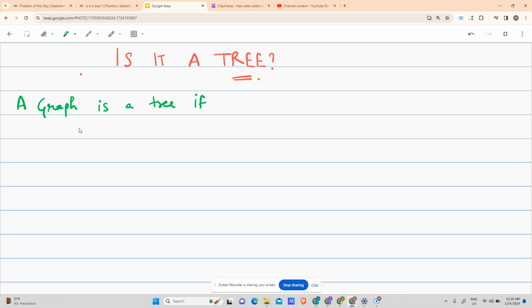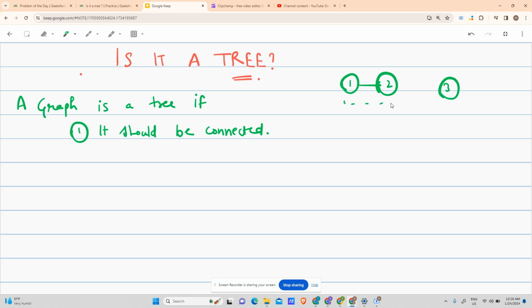if the first condition is that it should be connected. What does connected mean? In terms of connected, I want to say that 1 is connected to 2. Now 3. If this is my total graph, then it is unconnected because I can see two portions. Two different portions do not have an edge between them. Now, if I insert an edge here, then it will become connected.